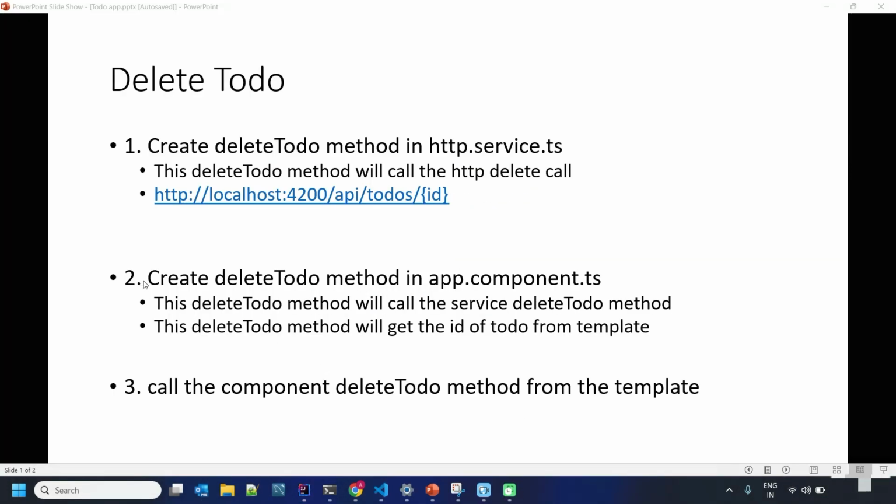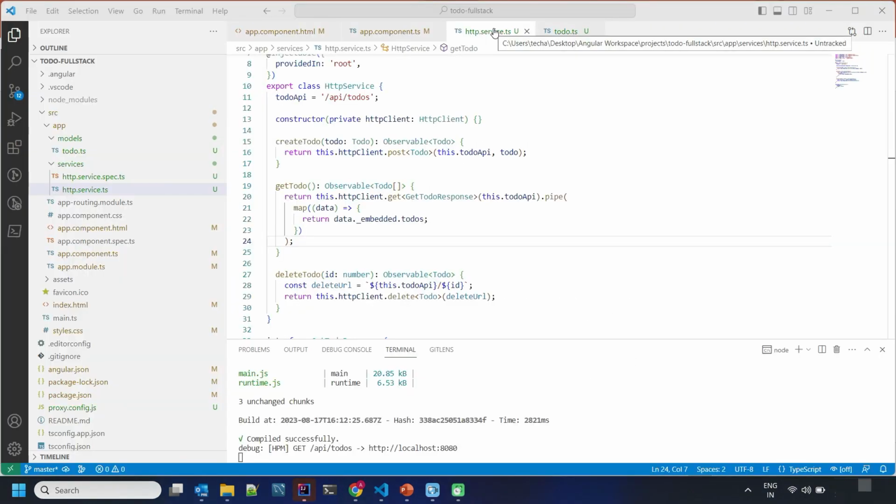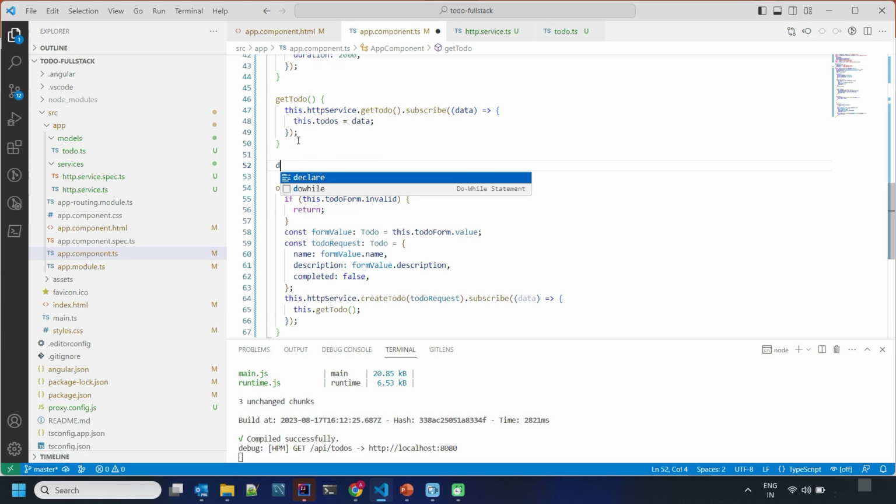Now the second task is to create the delete to do method in the app component.ts file, or you can give any other name instead of delete to do. This component delete to do method will call our service delete to do method, and this delete to do method will get the ID from the template. Let's write the code.